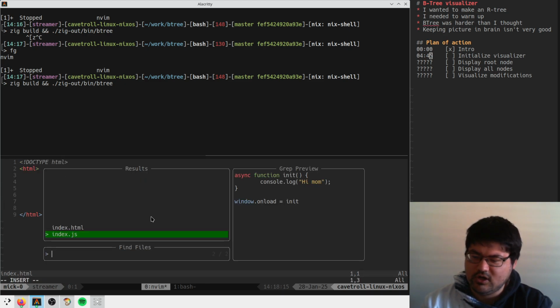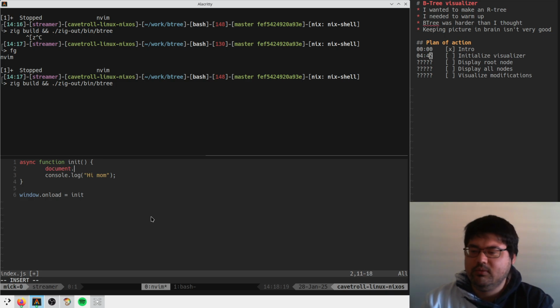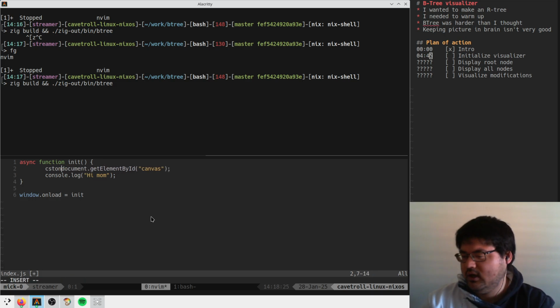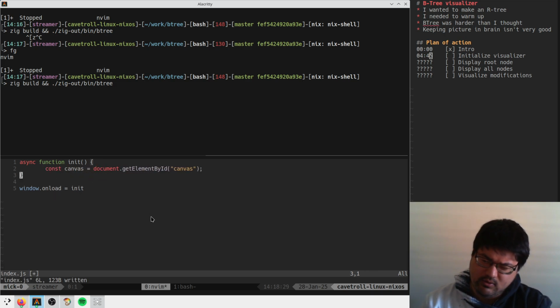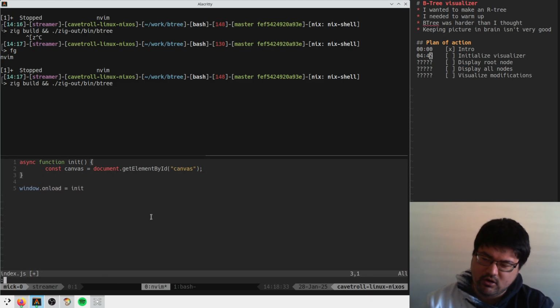Okay, so then in our JavaScript, we would probably go like document get element by ID canvas. And we say that this is a canvas, and then you have to get the context out of here. It would be sick to have autocomplete in here.